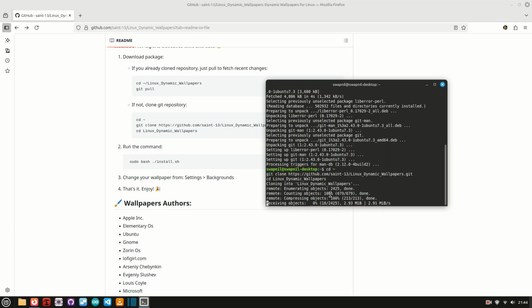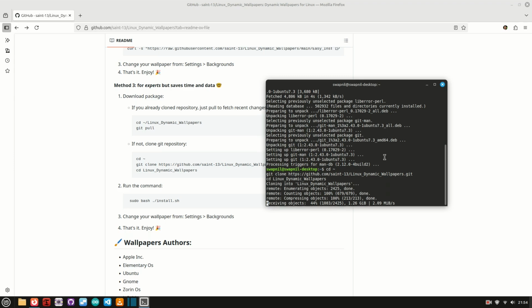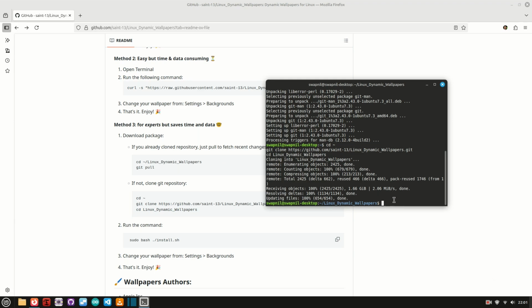Once you select your wallpaper set, the script sets everything up to change your wallpaper automatically throughout the day, based on your system clock. It saves the wallpapers to your pictures folder and schedules the hourly changes using either a systemd timer or a cron job, depending on your system.